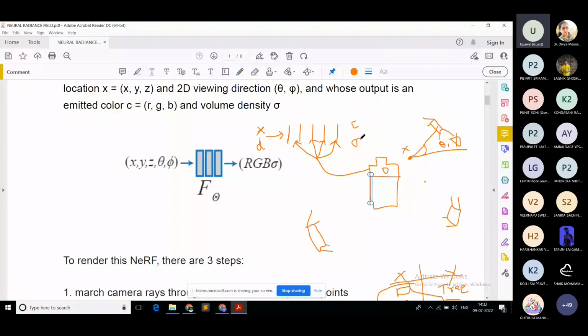Okay, density is like if we are seeing in some direction, if there is something, if there is some density. Density means we can say how much color is there or how much radiance is there, and if there is some radiance, what color it is. So this will act as output.